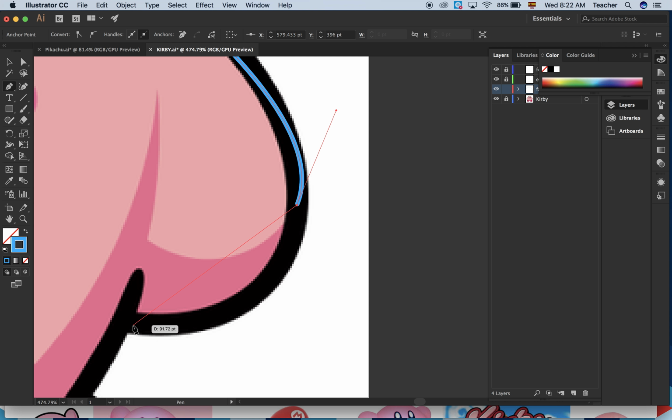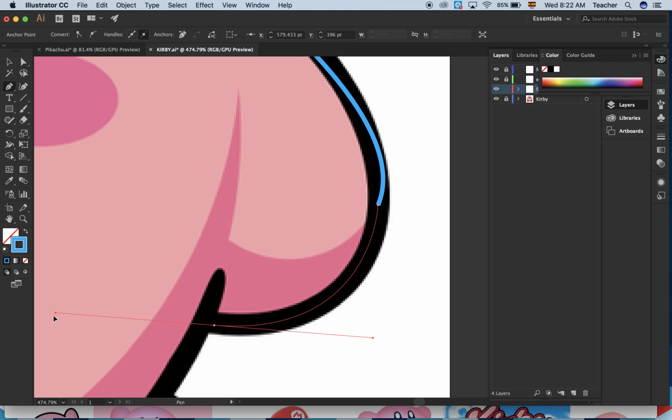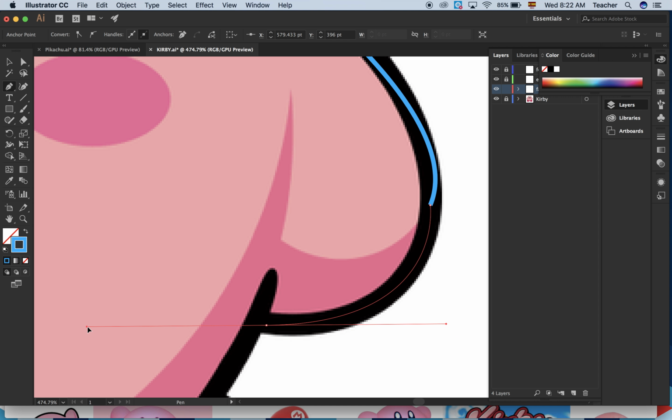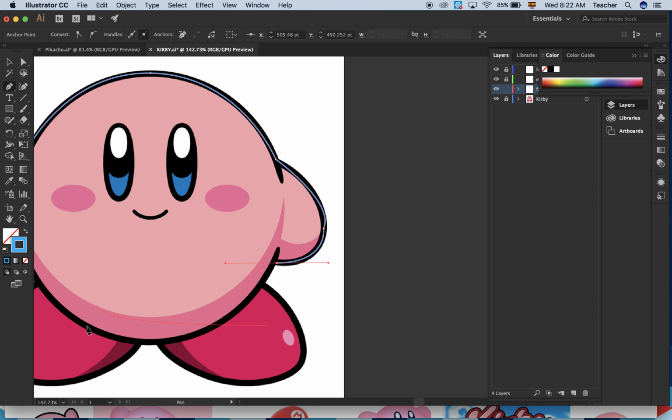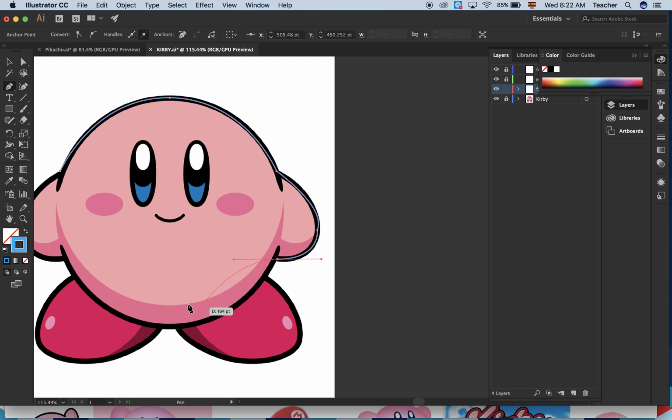So I'm gonna click here again, and now I can move my line in any direction that I want. I'm gonna leave it somewhere here. Now I'm gonna continue again. We have the same problem because we have the curvature. So I'm gonna click on the anchor, and now I can go to the section that I want with the curvature that I desire.